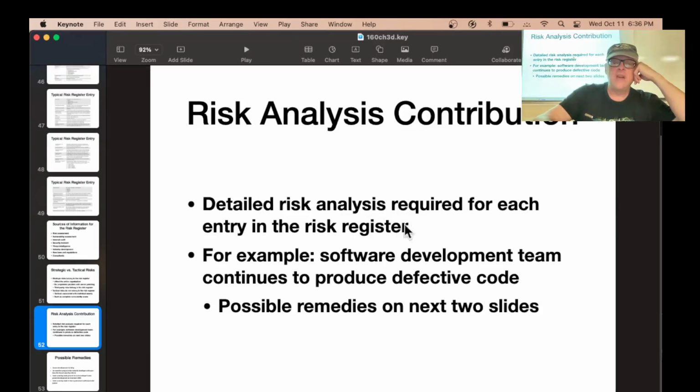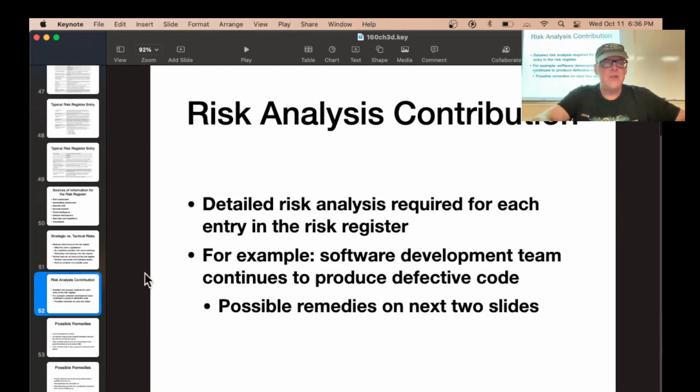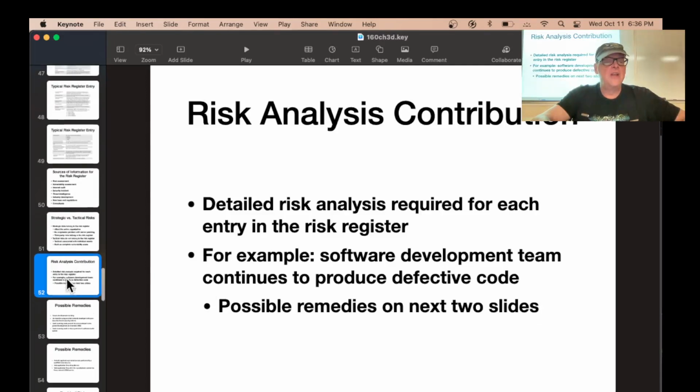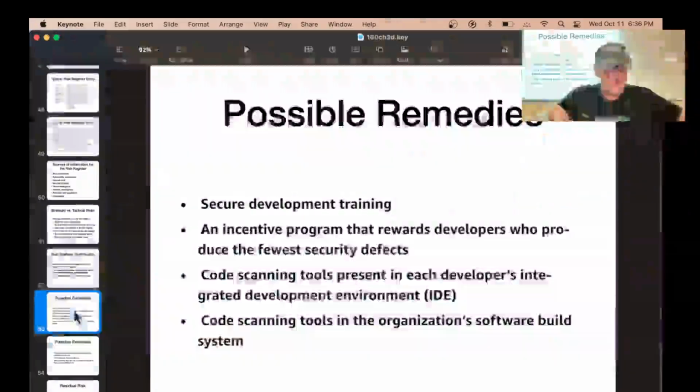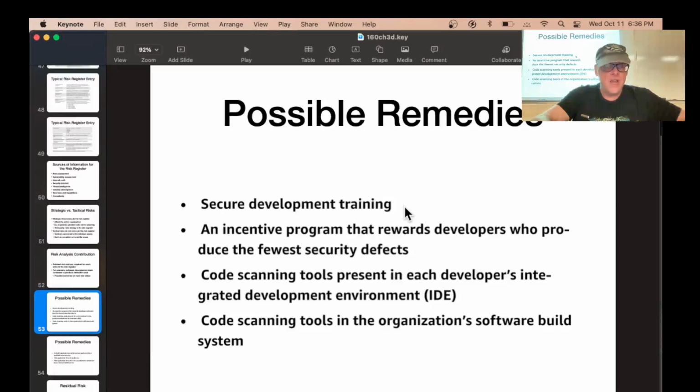So you have a detailed risk analysis for each entry in the risk register. So if your software development team, this is exactly what's happening on one of my consulting jobs, their software development team writes lousy code, so they're in fact implementing all these remedies. Secure development training is what I'm providing.